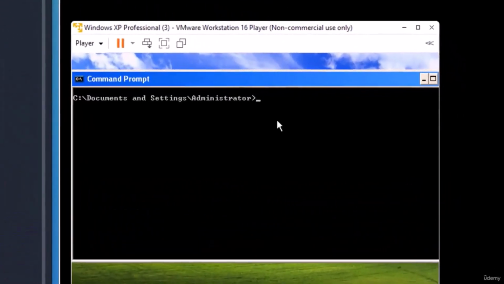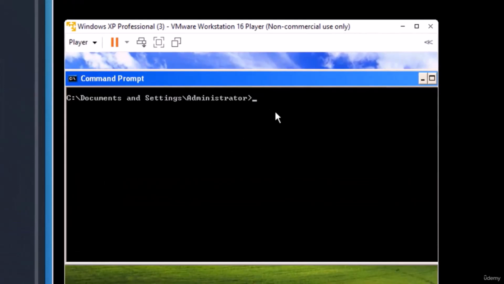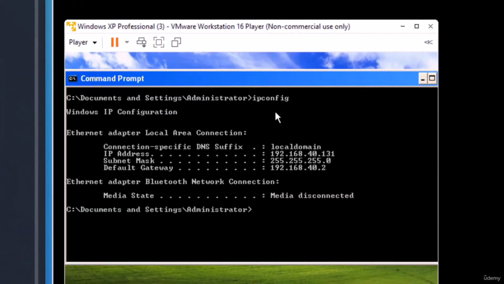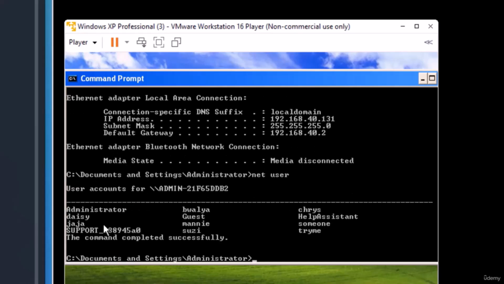Let's just go over to XP and double check its IP address. ipconfig, enter. Mine is 192.168.40.131. I need to remember that. Yours, of course, will be different. Let's also see what users we have. Net space user, enter. I have administrator, Daisy, Jaja, Walya, guest, Manny, Susie, Chris, someone, try me. Okay, great. I'm going to try a few of these.